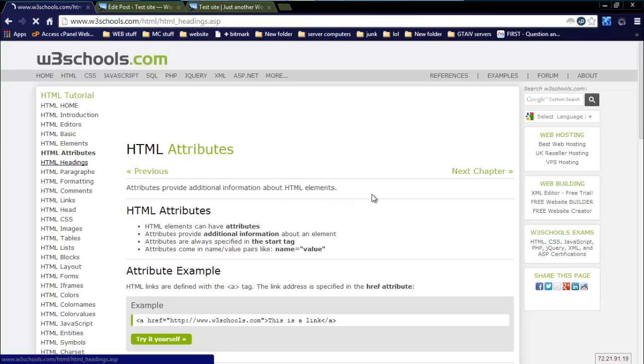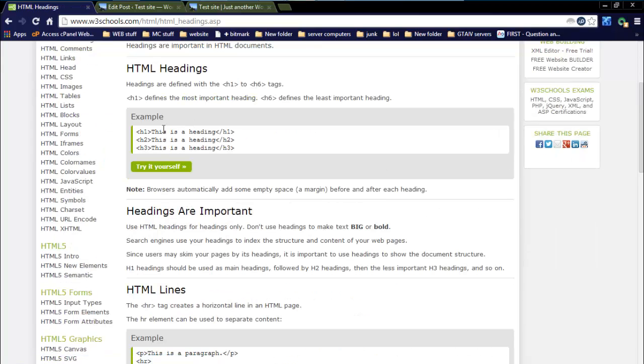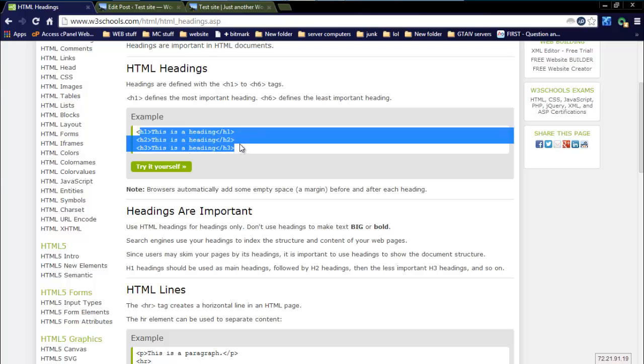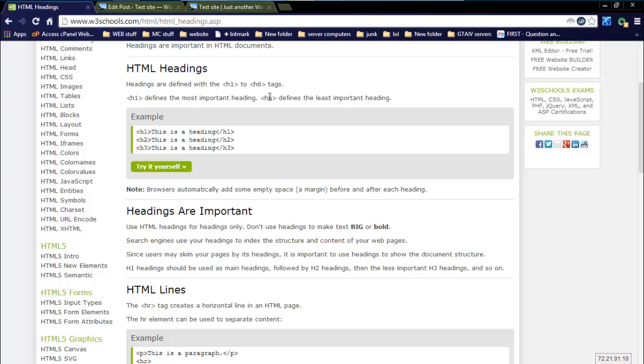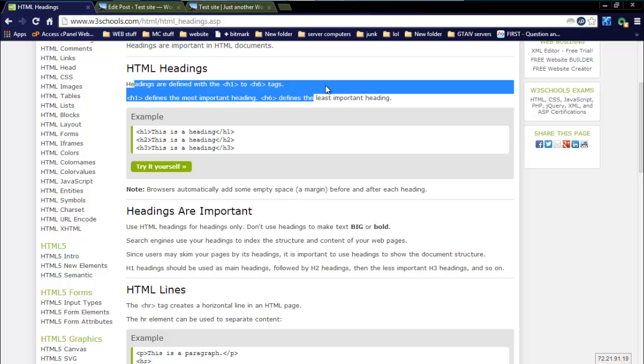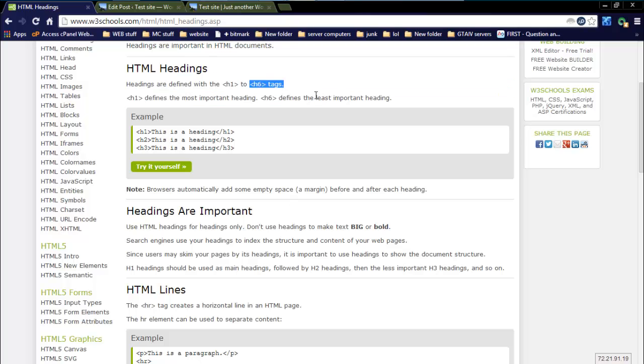Let's go to the headings. This is where you've got your headings. You've got H1, H2, and H3 headings. They're all going to be different sizes. Headings are defined with the H1 to H6 tags. From what they're saying, H1 defines the most important heading, H6 defines the least important heading.